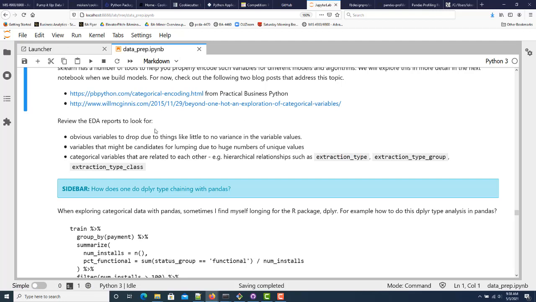So, you want to review EDA reports looking for things like: are there variables I should drop because all the values are the same? There's little or no variance in it, so it's not going to be predictive. Or are there candidates for lumping because I've got a huge number of unique values, and that's going to lead to an enormous number of variables in a predictive model, especially when we create binaries from them. And then, what do you want to do about this categorical relationship?